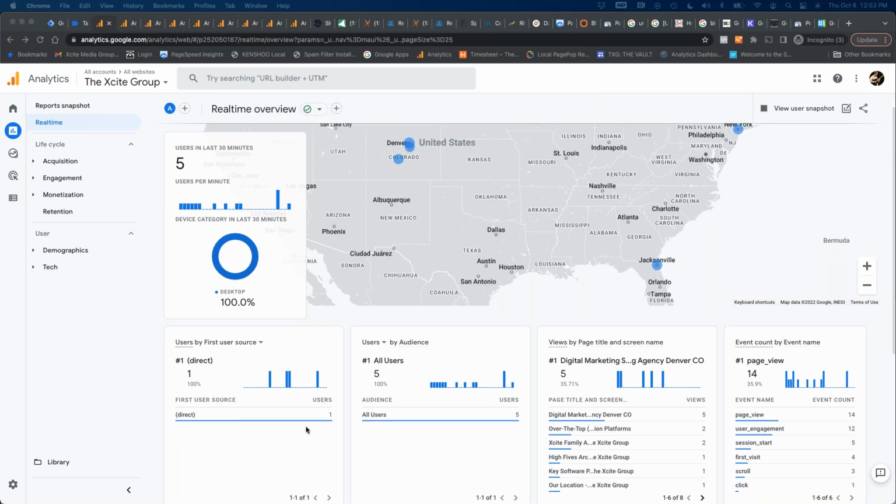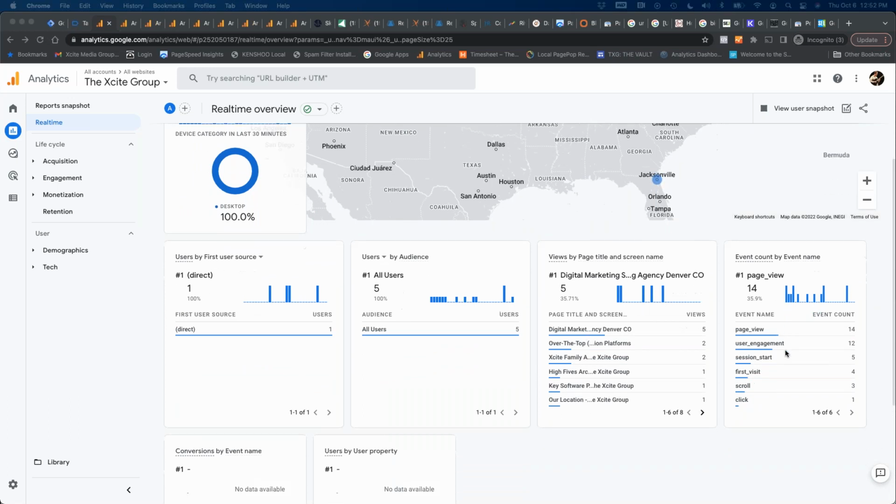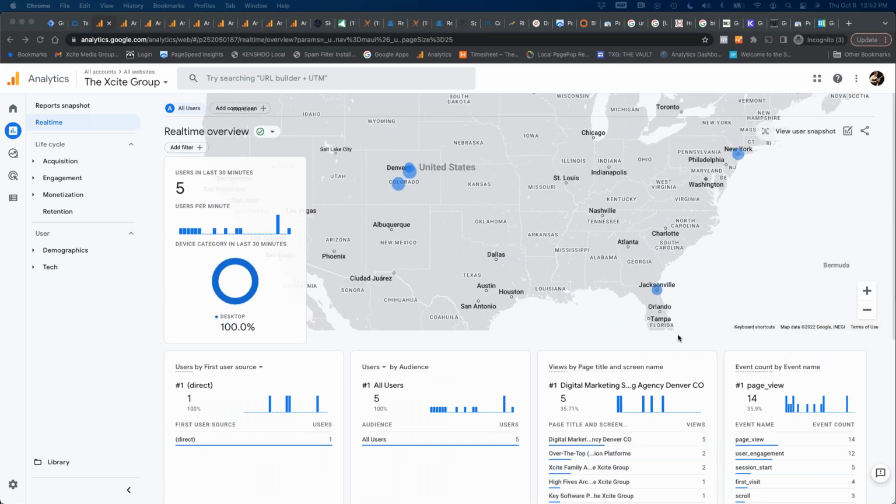How did they come to the website? How many users total are on the website? What page are all these guys on? What are the views of those pages? All of this you can sort of see in real time what's happening on the website. So depending on your website and your seasonality and traffic, you may not see a bunch of people on your site. I only have 5 right now, including myself.